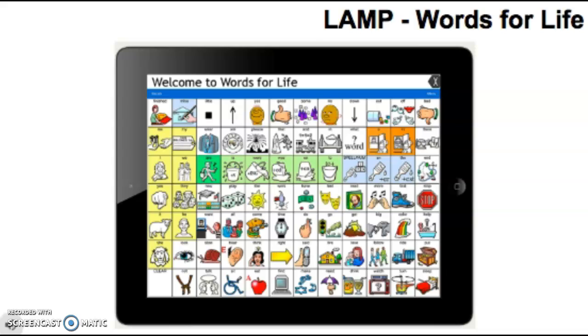So Unity is a language system enabling independent communication for people with disabilities. The LAMP Words for Life is structured to enable early success and allow for clients' vocabulary and communication skills to grow in a way that doesn't require relearning along the way. Because this is a pre-programmed vocabulary, Words for Life doesn't require extensive customization. And this app is Canadian $299.